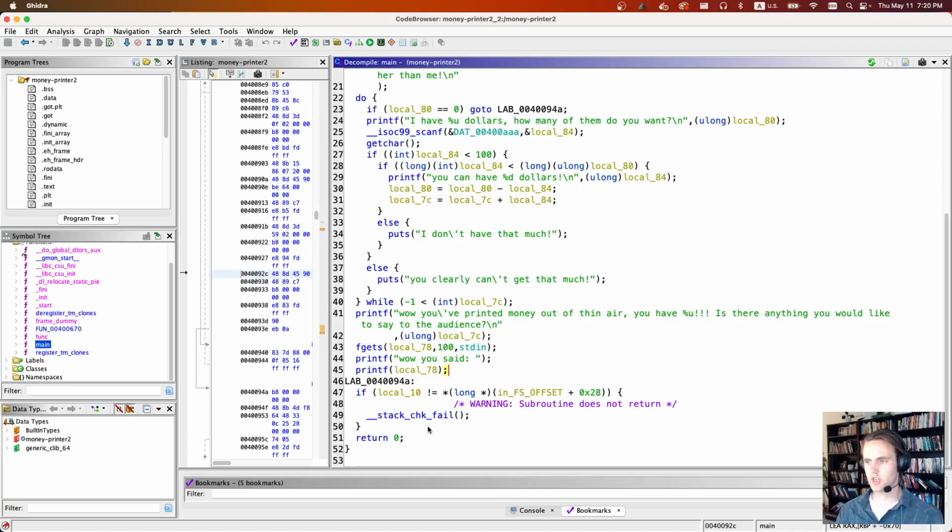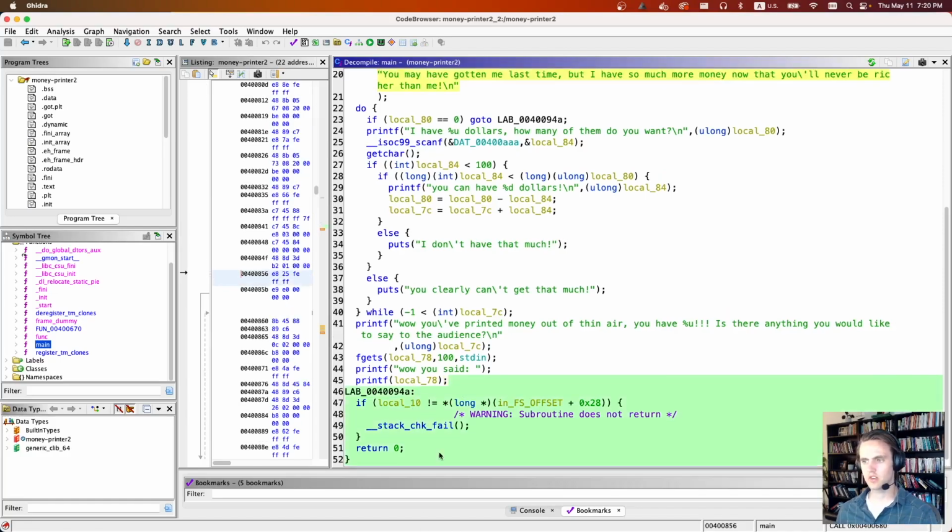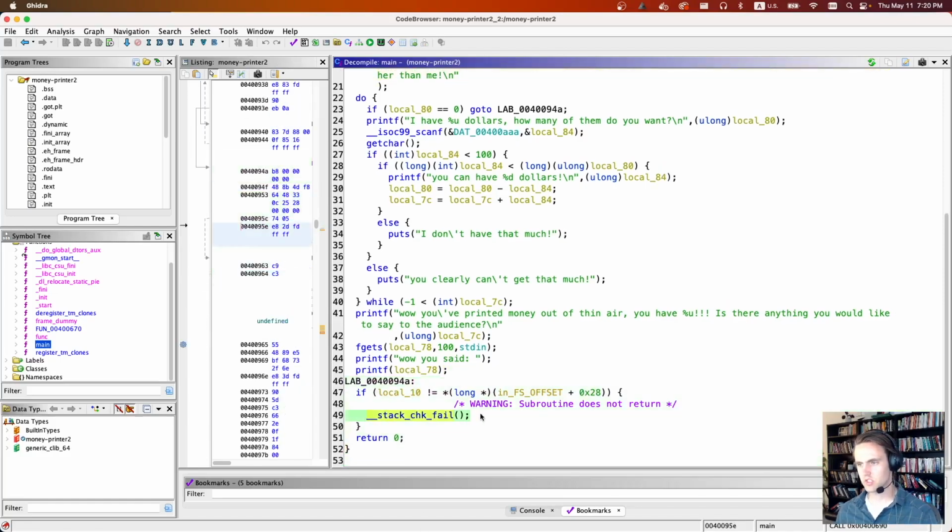Actually, let me back up. There's a couple of obvious targets, for example, overwriting the global offset table. We know the address of the global offset table, but there are no calls here that would reference it. There's this stack check fail, which is actually on the global offset table, and we will be using it in a second.